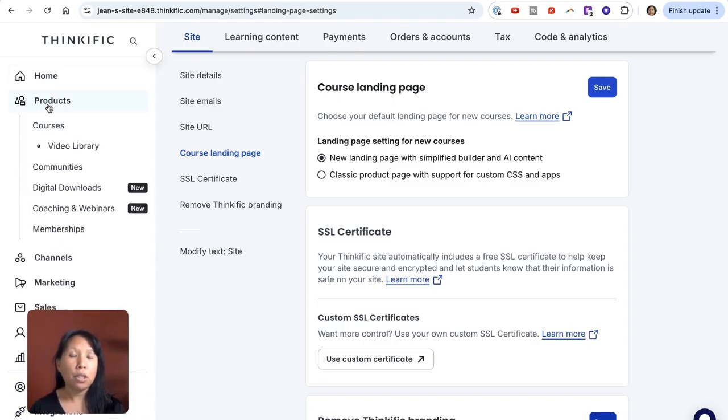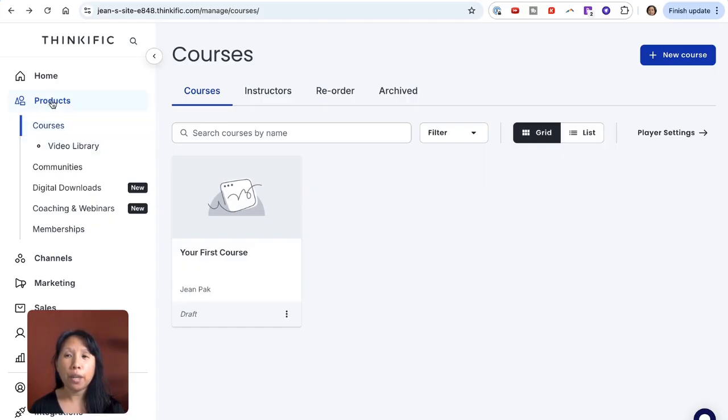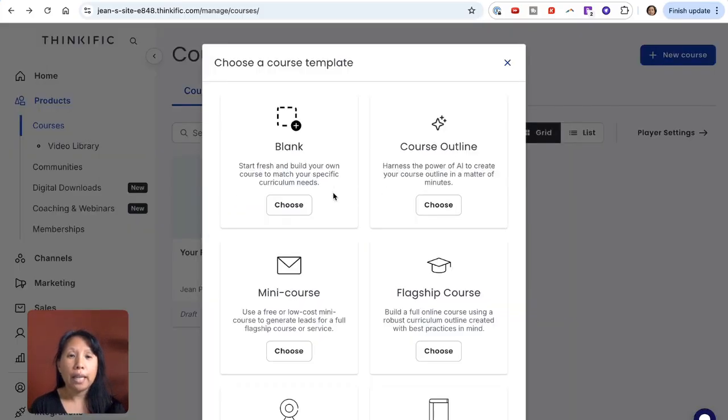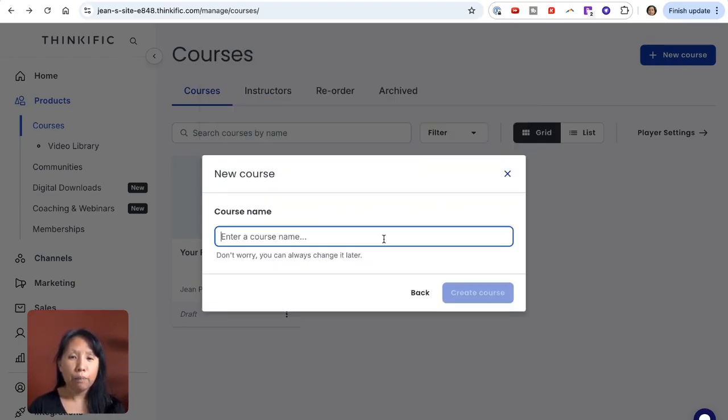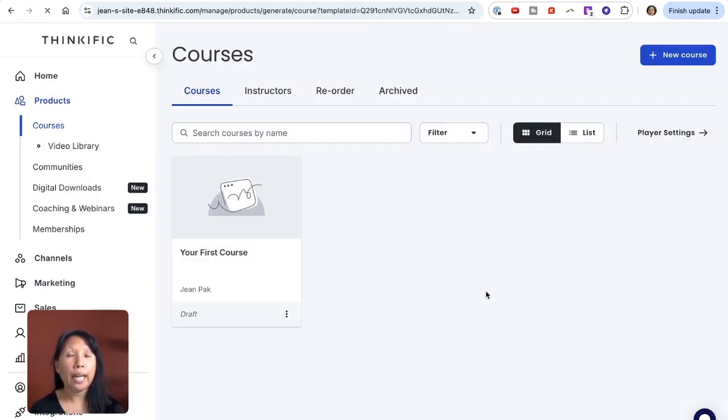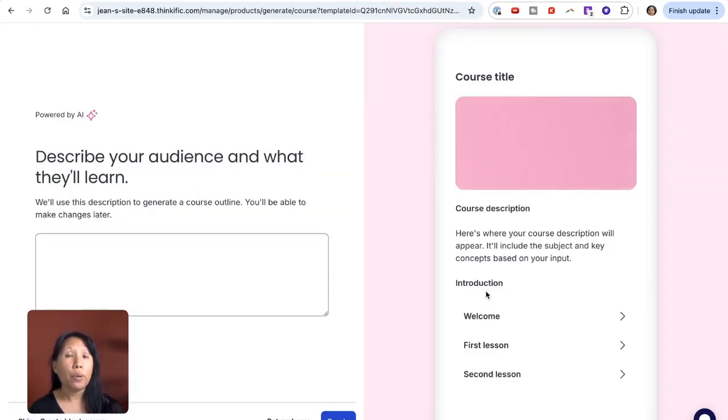If you like to use AI for the courses, you can do the same. I would go back to products and I would look at courses, and then I would click on new course. And then this is where I have the option to start from scratch if I don't want to use AI. And then if I do want to use AI, I can choose the course outline here and give my course a name and then call it herbal medicine. Now it will start to generate ideas and curriculum for me. So again, follow the steps.